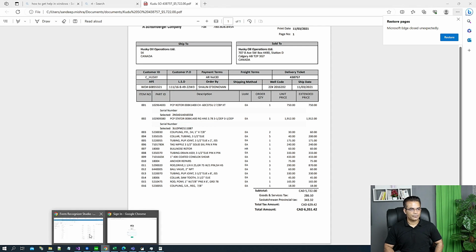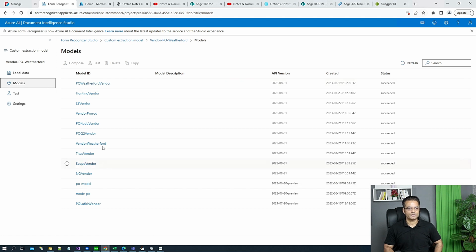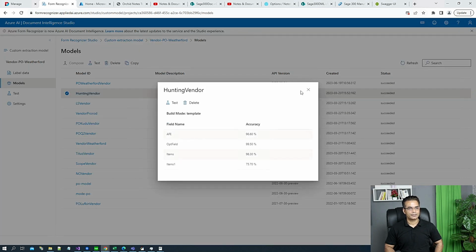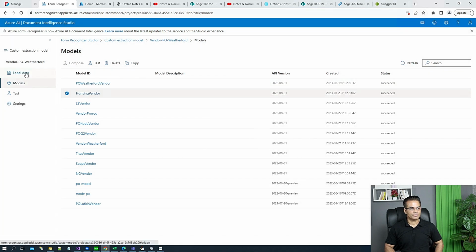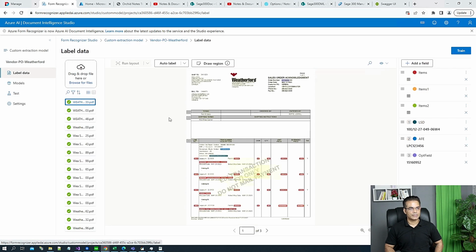We trained this many models. You can see all these are models. For example, hunting vendor is a vendor, so we trained PDFs for the hunting vendor. We trained PDFs for vendor road and also some other models you can see here. Once you go into hunting, you can see how it's picking data. You can select it and then click on load model. This is where we trained our model.